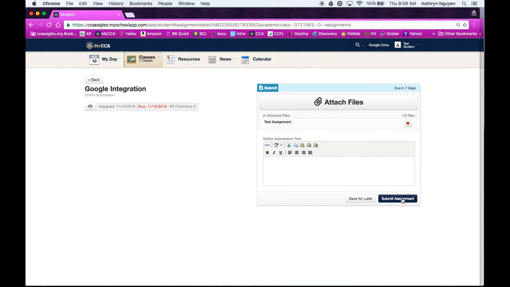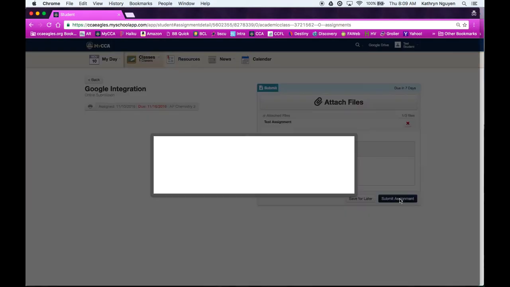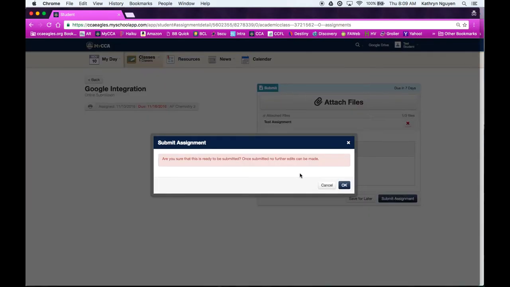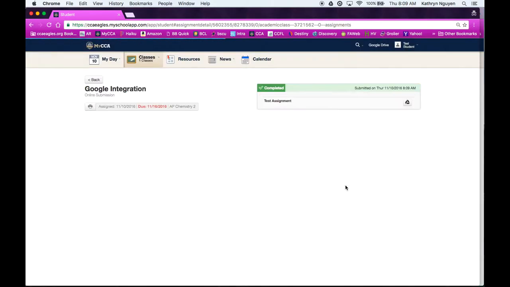Now my assignment is ready to be submitted. But remember, once the student hits submit, they cannot change it. Before they submit, they can exit off. If they say, oh, I picked the wrong assignment, they can change it. But once they click submit, no changes can be made. And it will ask them, are you sure you want to submit?